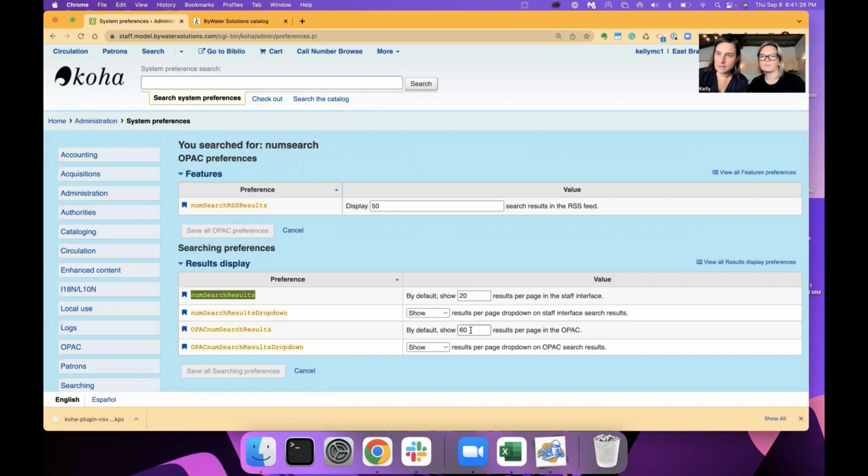There are a couple things to keep in mind here. This is going to show you how many results are on that page. The higher this number goes, the more you want to keep in mind. For successful performance, meaning page load times, you want to keep this number under 100. If you're part of a consortium, consider how this will affect all of your libraries within the system. This is a global system preference, so it's going to affect all the branches within your system, both the num search and the OPAC num search.